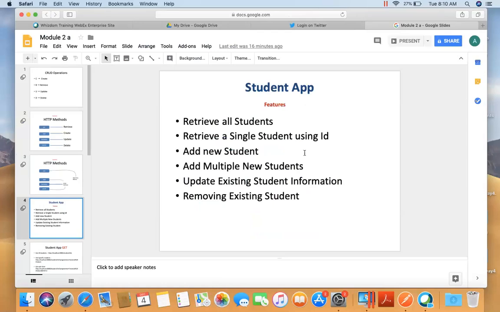I can add a new student, like make a new entry of a student in the database. I can add multiple students together too. I can update existing student information, and I can remove an existing student. If you have noticed very carefully, what are all these features based on? These are based on the CRUD operations, on the API calls. Like right here, retrieve all students is equivalent to your GET HTTP method, whereas retrieving a single student is again a GET request.